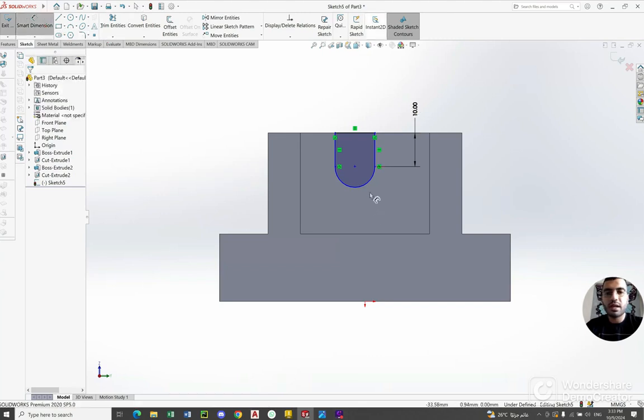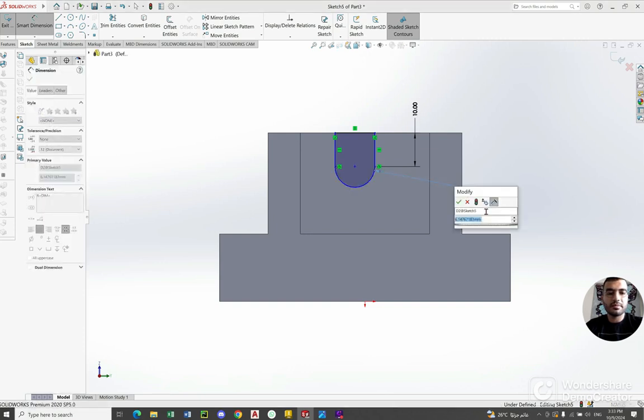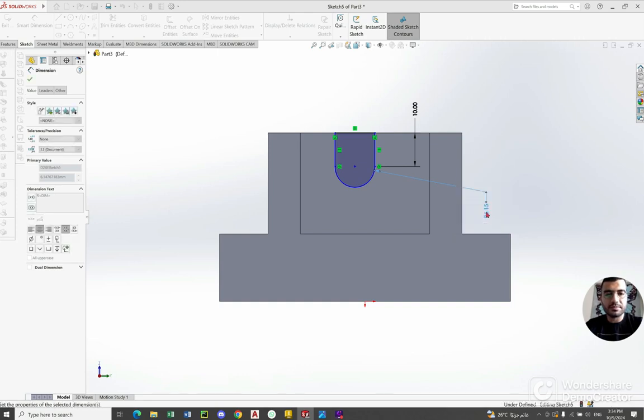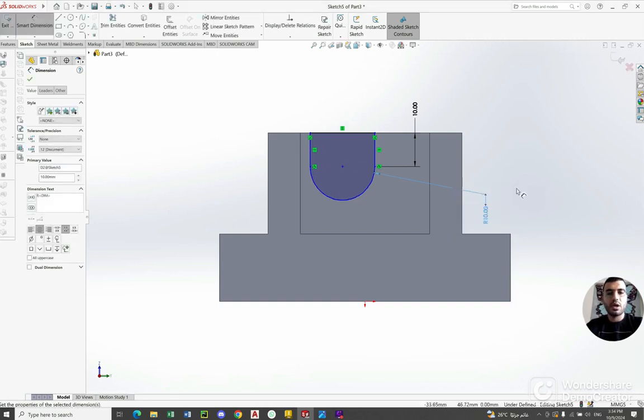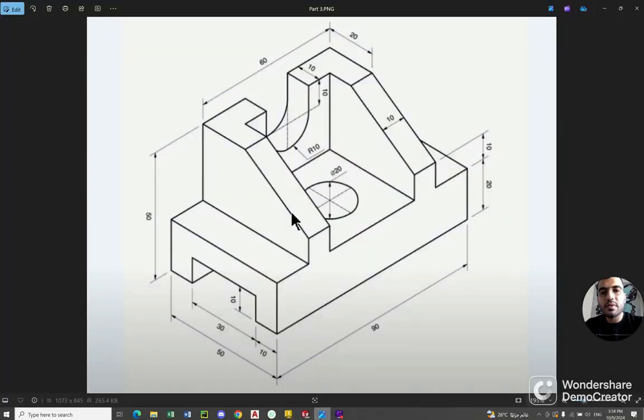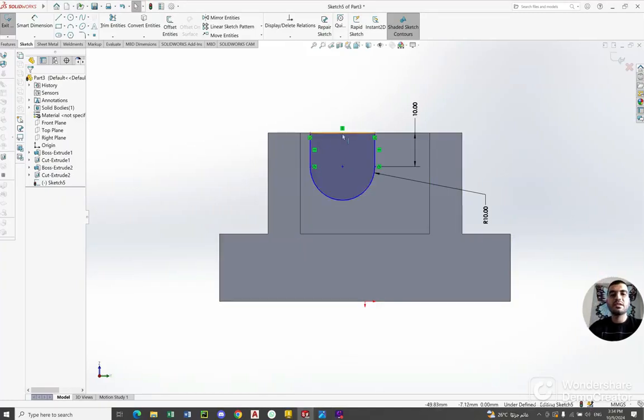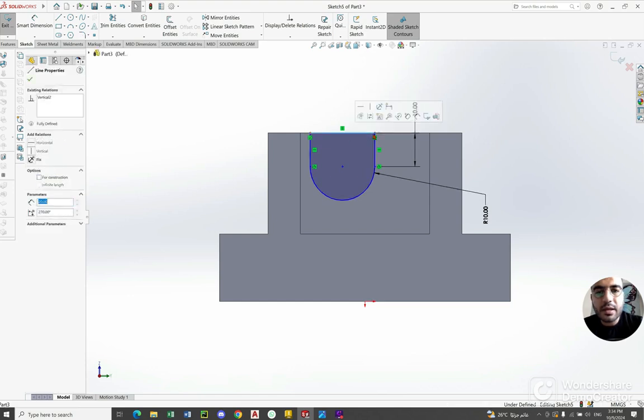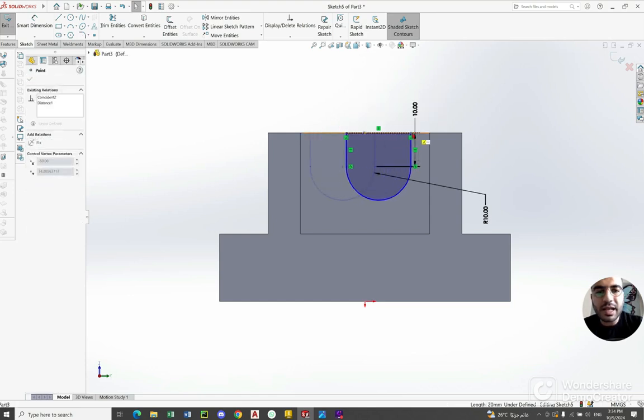Smart Dimension. I click here and left click on it. And here radius 10. I click here also on 10. I have now obtained radius 10 millimeter. Okay, but now let's drag it to the center here. Let's click on the line here, or on the edge here, and drag it.